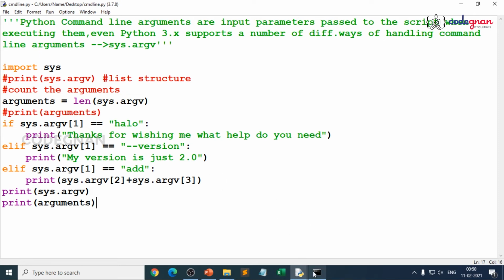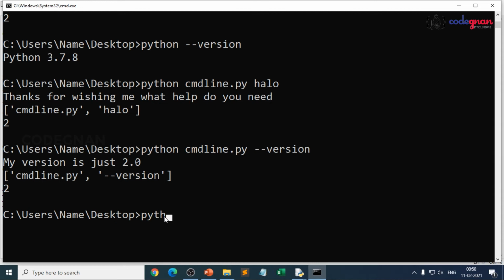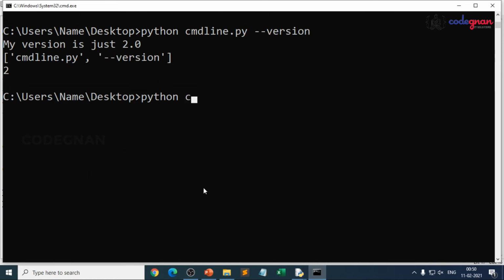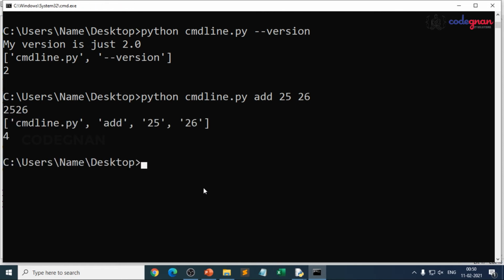So save it and go to command prompt and give Python. What is our file name? cmd line, and I wanted to pass 2 arguments. I want to give 25 and 26. You are expecting the answer as 51, right? But no. What happened? Both of them are combined. 25 and 26 are concatenated because they are stored in the format of string only.